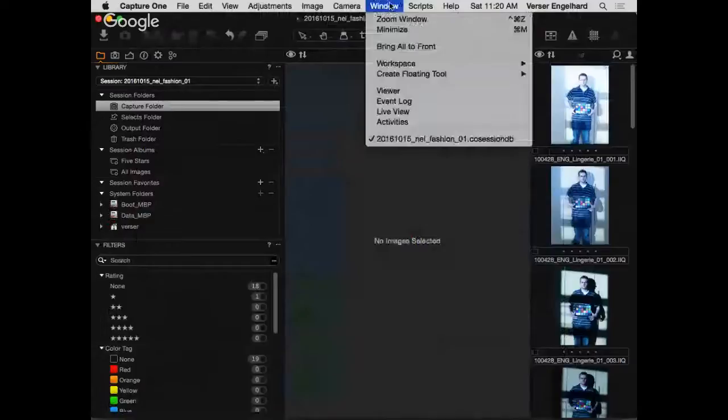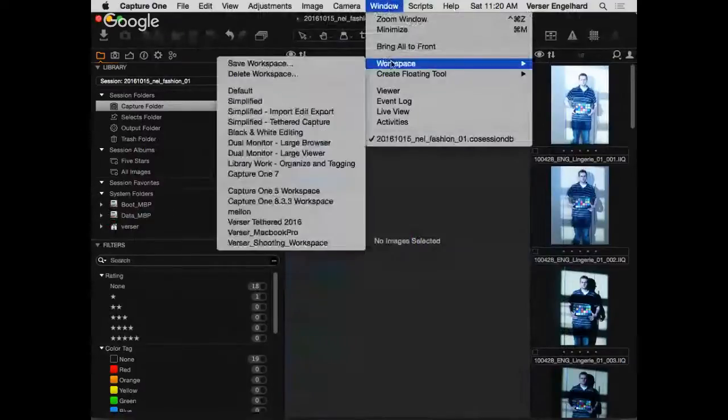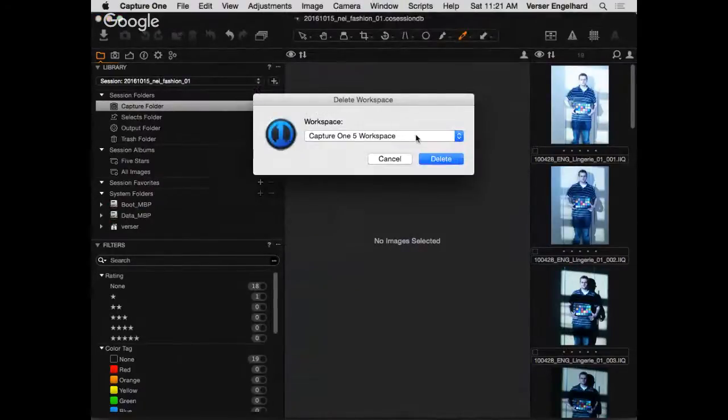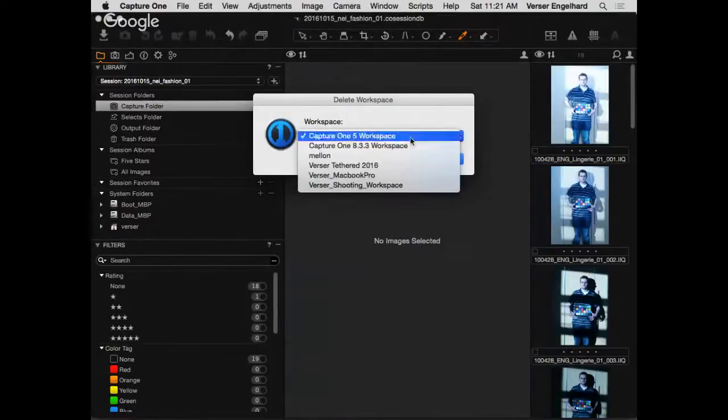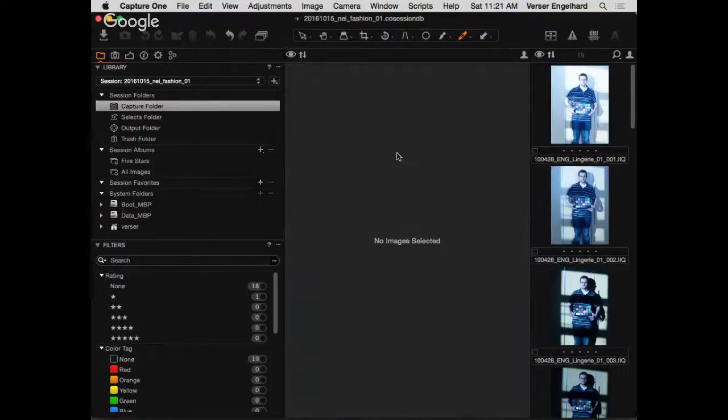If you look at your Window drop-down menu and come into Workspaces, you will see that you can also delete workspaces. You could choose Delete Workspace, and it will come up with a window asking which one of these do you want to delete? It does not allow you to delete the default workspaces that come with Capture One. So all of these are custom workspaces. I could delete any of these guys. However, I'm not going to do that.